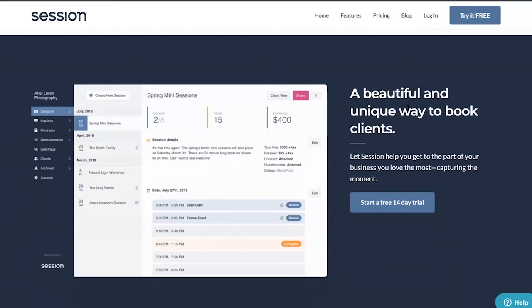Let Session help you get to the part of your business you love the most, capturing the moment. That's a bunch of fluff. You could remove that and replace it with something meaningful, specifically describing something really powerful about your product. Aspirational messaging like, hey, you're going to be a better you when you use our product, leave that to Coke and Pepsi. For landing pages, you don't have time to go into fluff territory. Use specifics, point out pain problems, twist the knife, make them feel the pain, and explain why you're better. But overall, so far, the landing page is very, very good. Visualizing the product is always very high leverage.